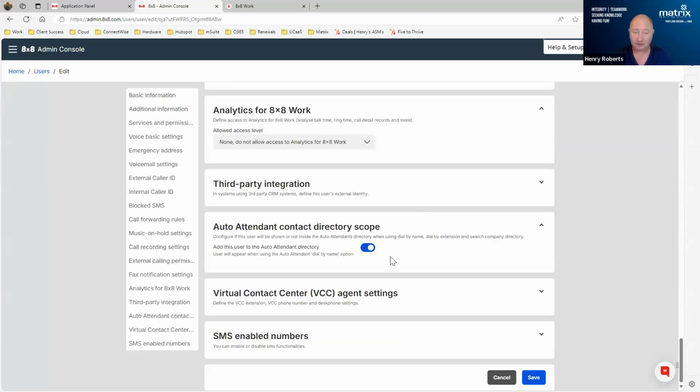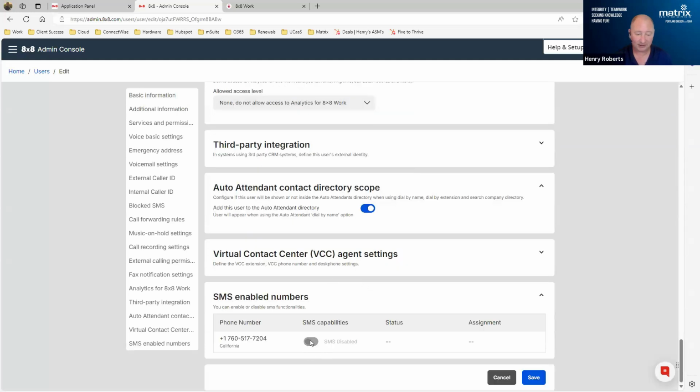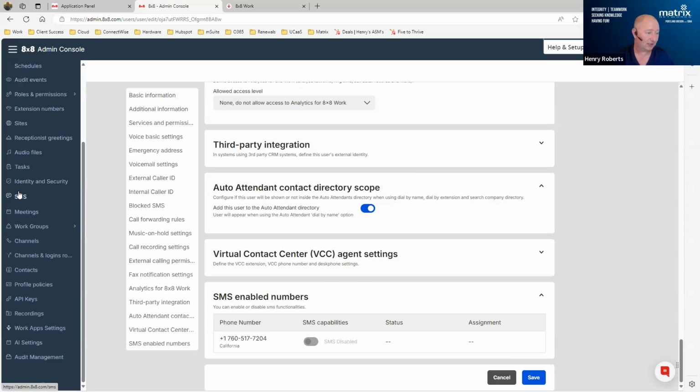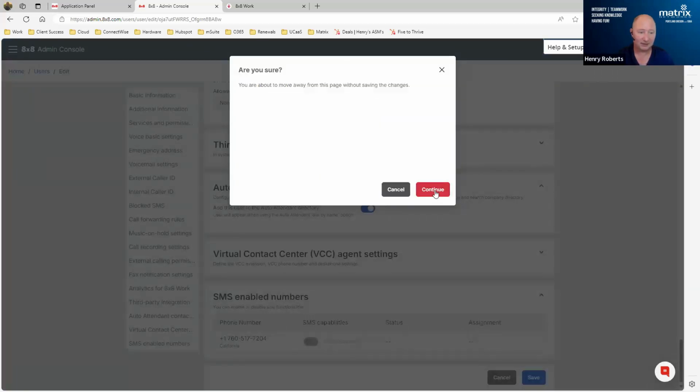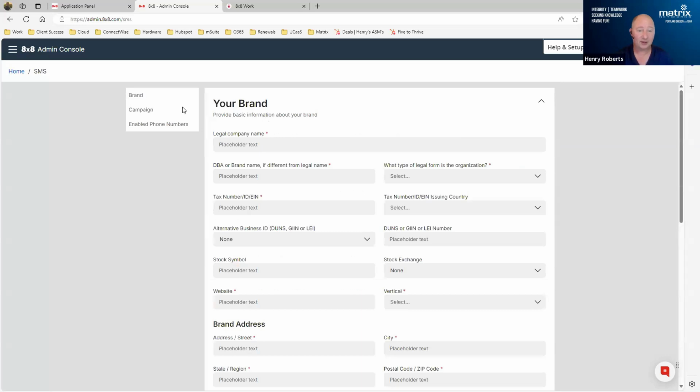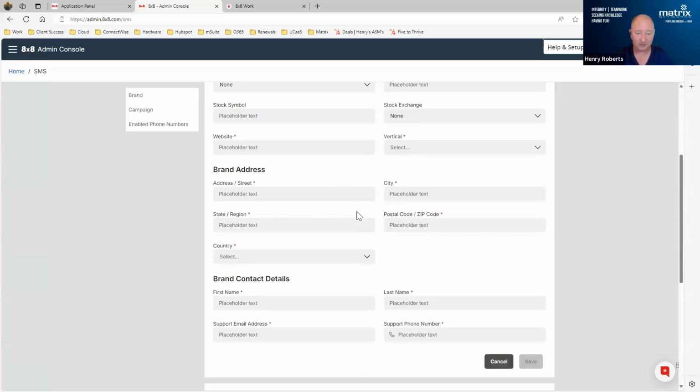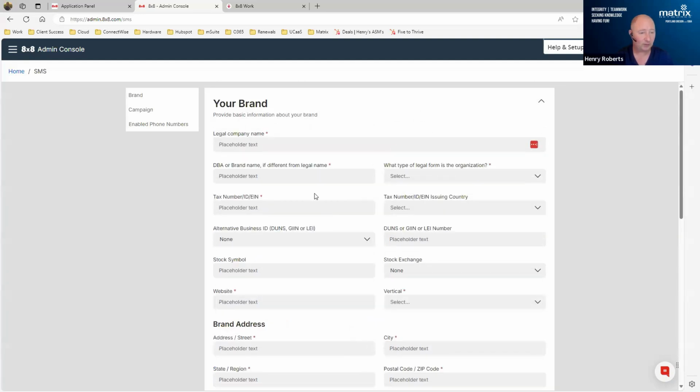If you have gone through and registered your text messaging campaign, then you'll see the phone numbers enabled for text messaging right here. And we can see that mine is disabled. So to get this enabled, I have to go through that third party, the campaign registry, and get that enabled. It is not difficult. 8x8 helps you out right here under SMS, and we can get started right here. So they start you with all the items you need to fill in.